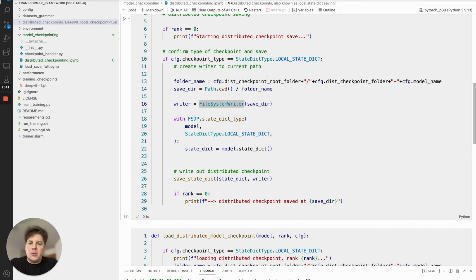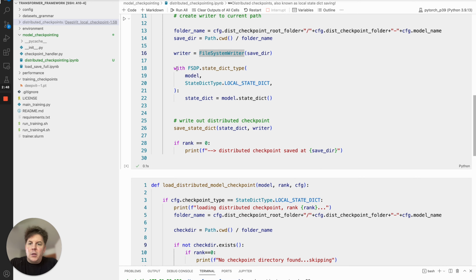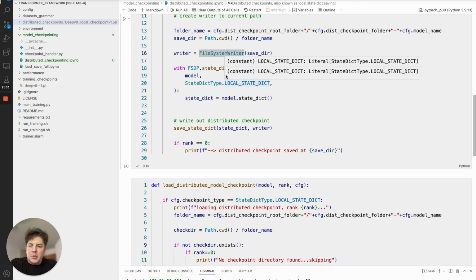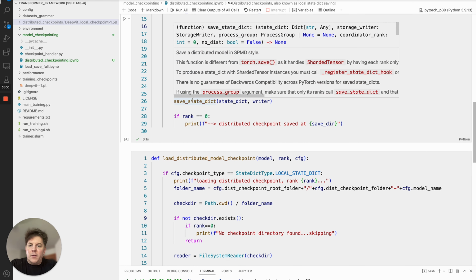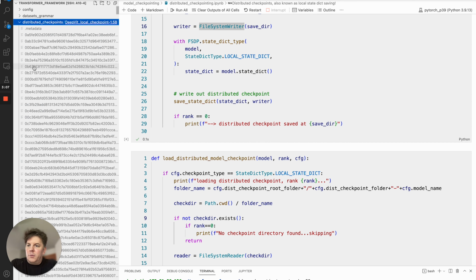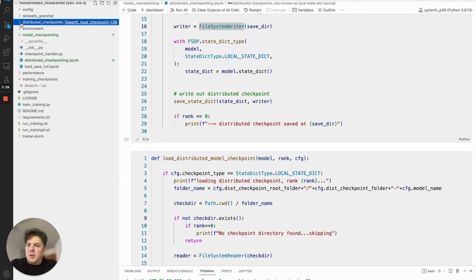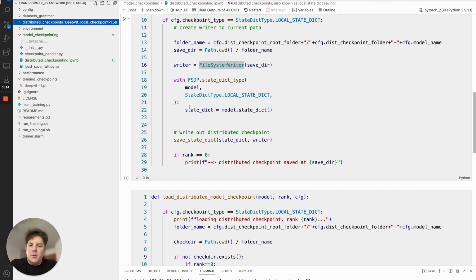And then from there, we can set up our directory name or folder, and we'll pass that to create a file system writer. So we've got our writer, and then we go in with a context manager here that will basically set things up with the model and local state dict, and then all the ranks will effectively call this. And then we'll have our save state dict, which will write everything out, as you saw, and you'll end up with this very large quantity of individual files over there. So that's the saving here, and then let's get to loading.